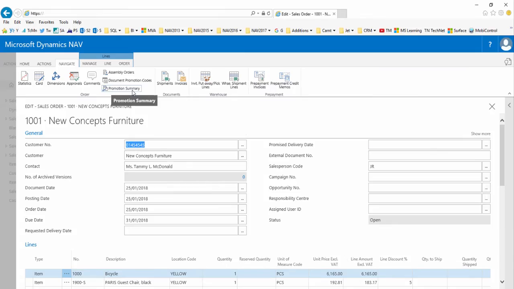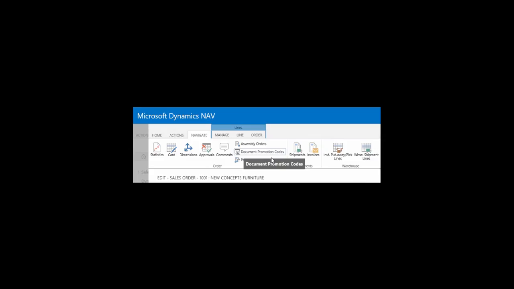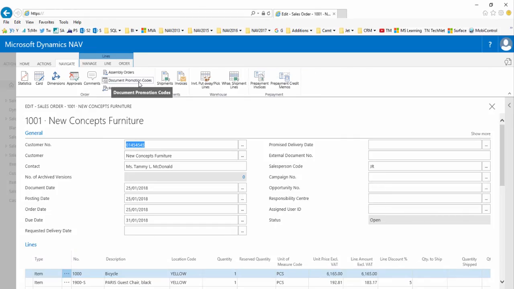On the Navigate tab of the ribbon, the Promotion Summary action shows a list of the promotions that have been used in this document. It will show the details behind the applied promotion or promotions. And finally, the Document Promotion Codes action allows you to enter previously created promotion codes, which can then be applied using the Apply Promotion button.